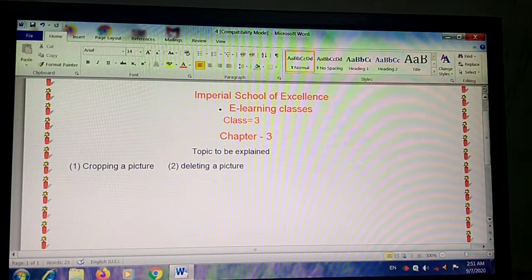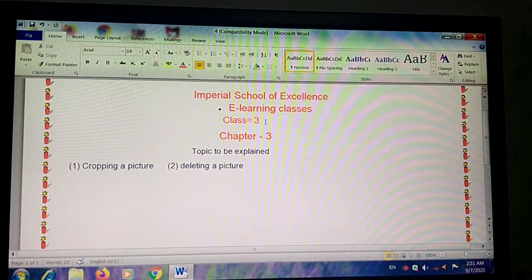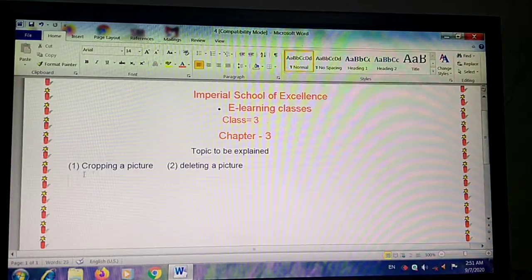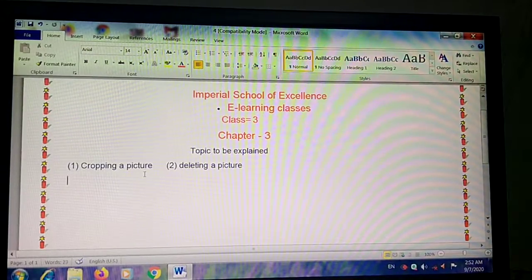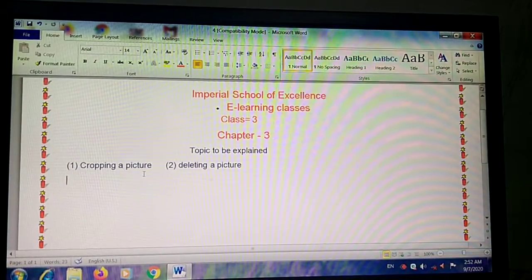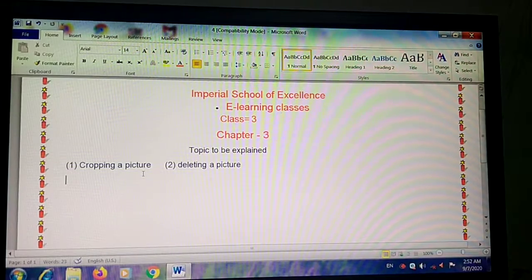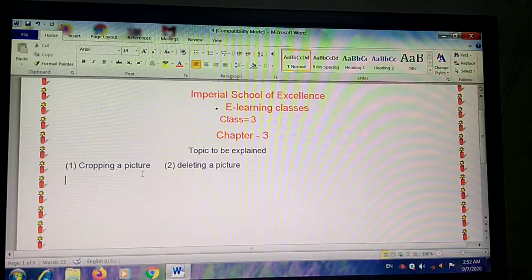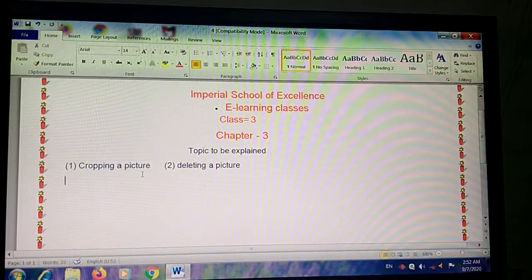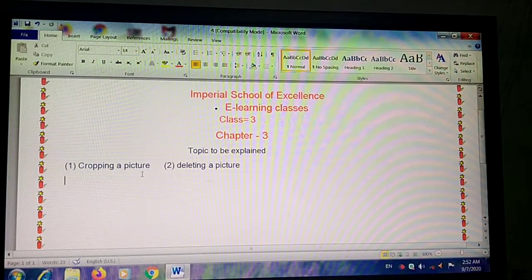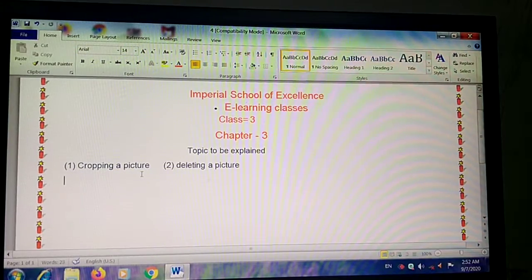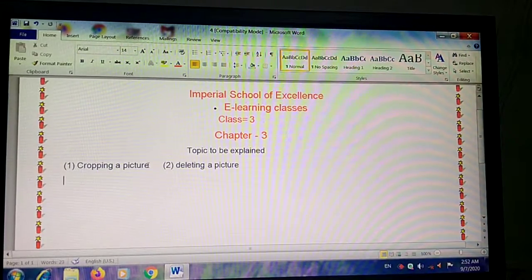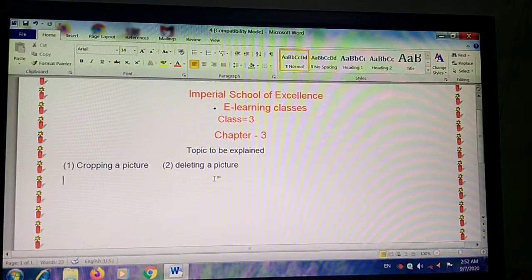Good morning, students. Today we will study class third, chapter number third, and the topics are cropping a picture and deleting a picture. In our last class, we completed up to selecting a picture, and we have selected a picture also. Only one topic, because it is very lengthy. So in the last class we completed only one. Now in this class we will complete cropping a picture, and second is deleting a picture.